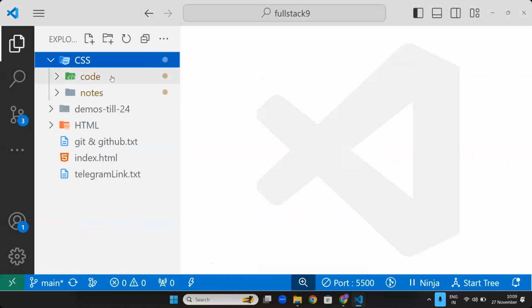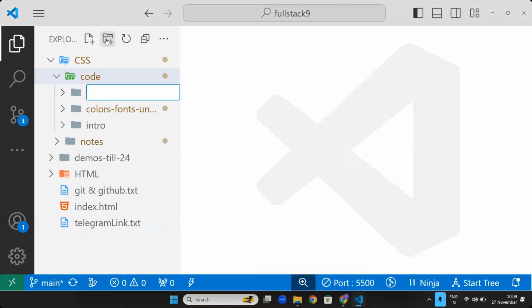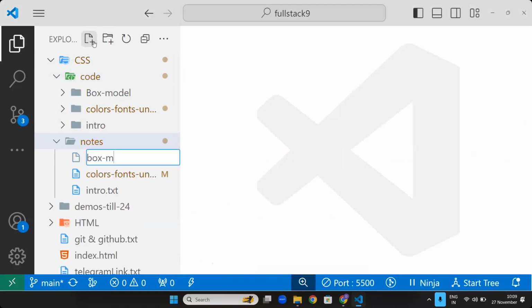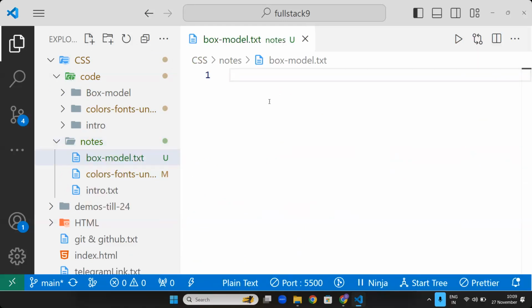This is one of the important topics in CSS, which is called the box model. Box model is also called the heart of CSS. Why? Because without this, nothing will work. That much important it is.